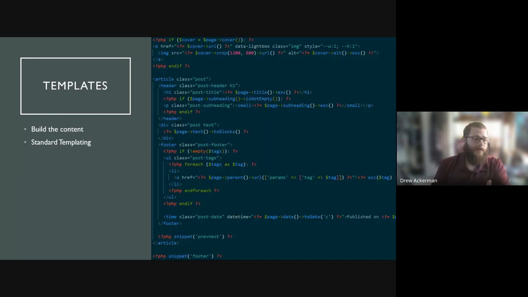And then we have our templates, right? Our templates, in this case, are just a PHP file that's going to inject certain content from that content file into the template, and that's going to serve it to the user.